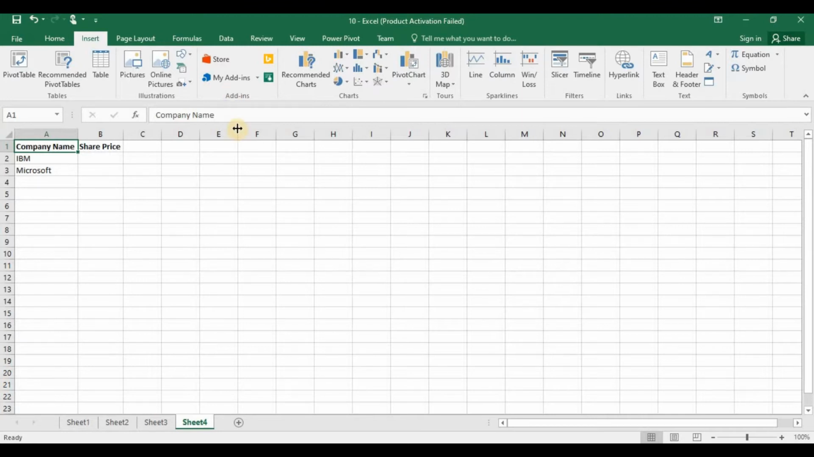You can create your own add-ins if you know computer programming. We will see how to create a custom add-in by using Excel macro or VBA. Today we'll work with add-ins available in the add-ins store.